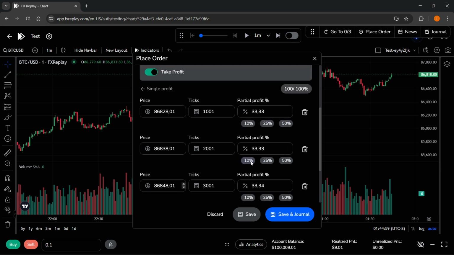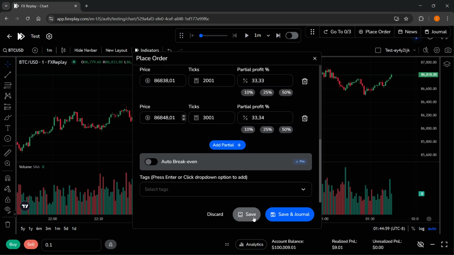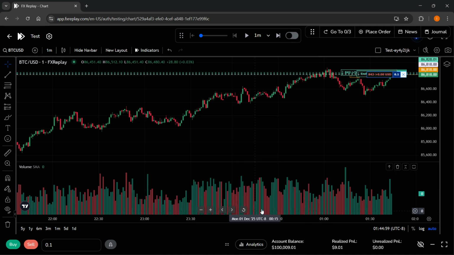And if you don't like any of these, you can just delete one very easily, and then you can of course go ahead and just click on the save button or save and journal. And what that's going to do is it's going to set multiple take profits on your specific order.